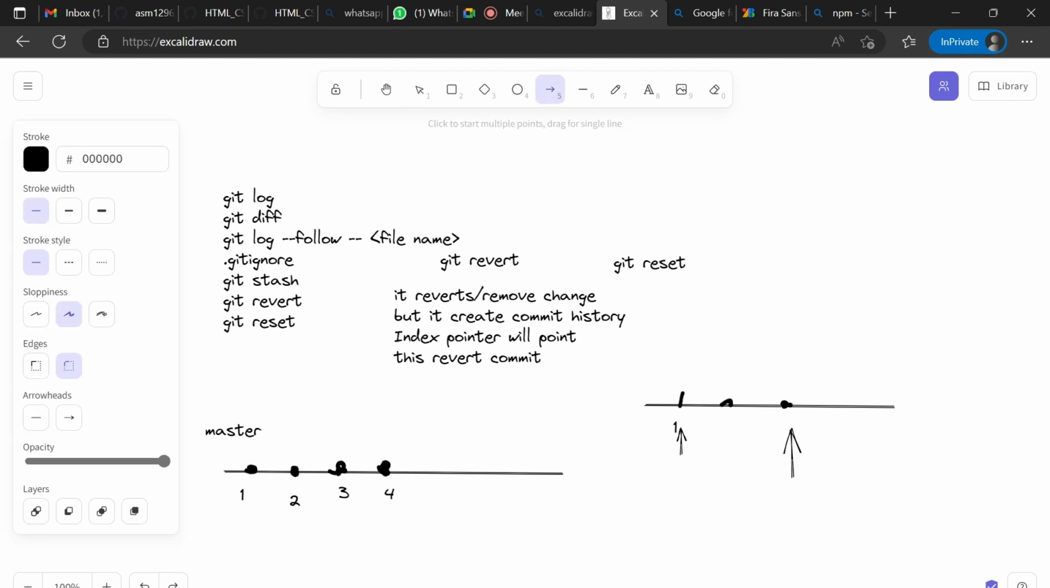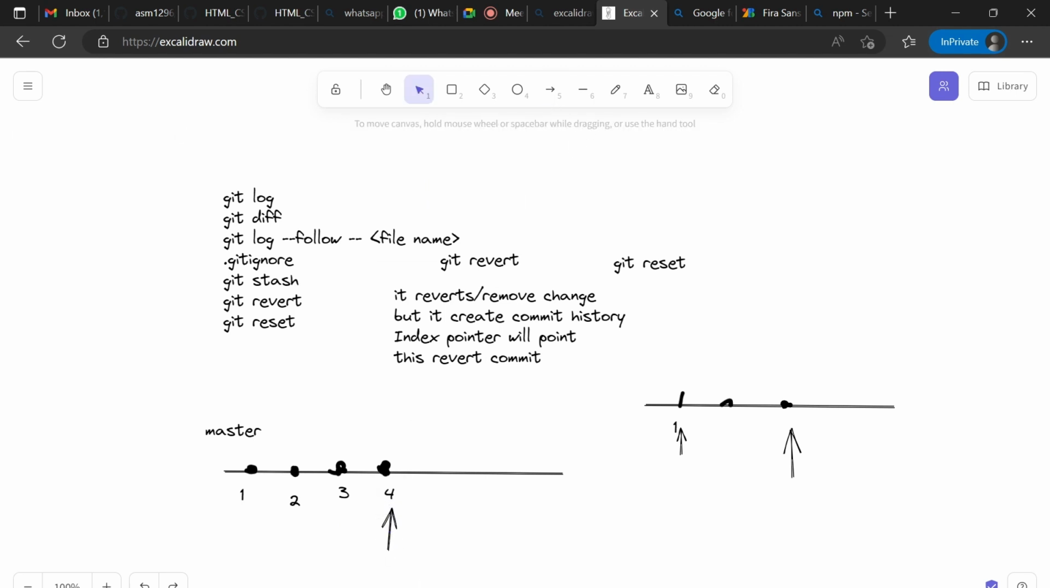So our index, our head, will be present at this point, stating that we are here. This is the latest change. But a scenario comes up where our team decides that we will proceed from point number 2. We don't want these new changes.